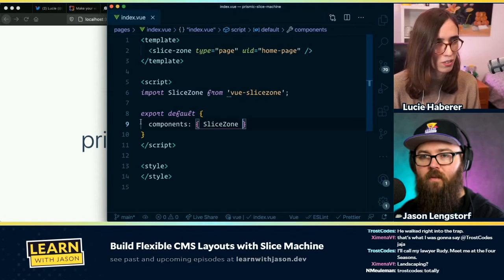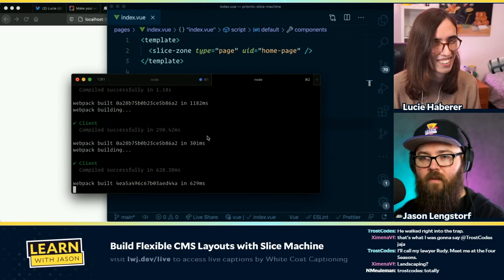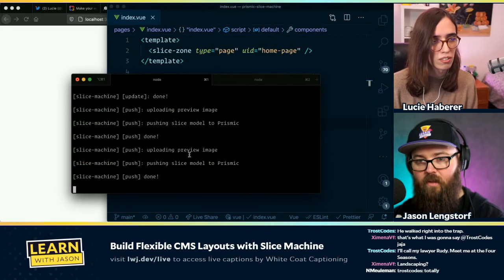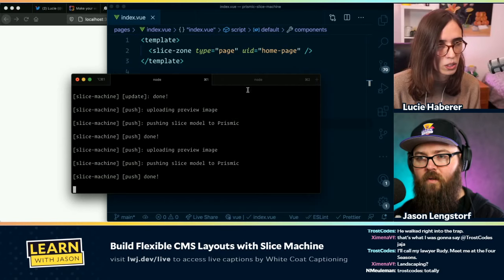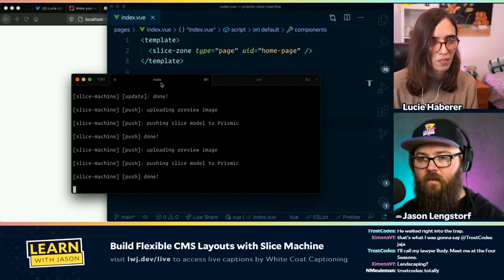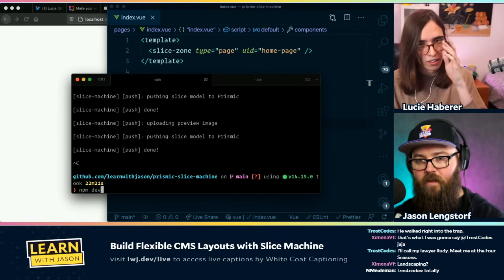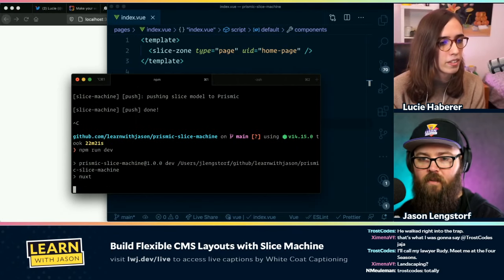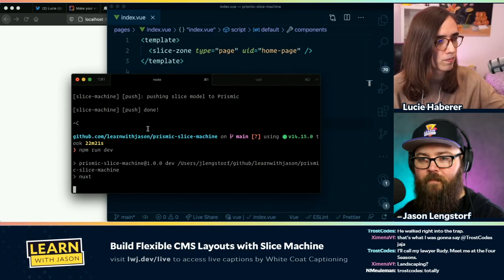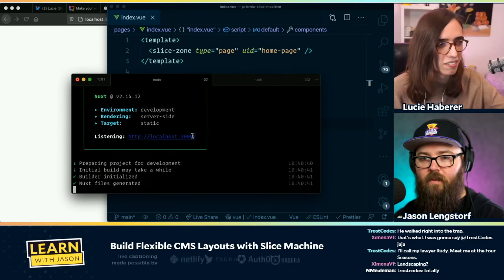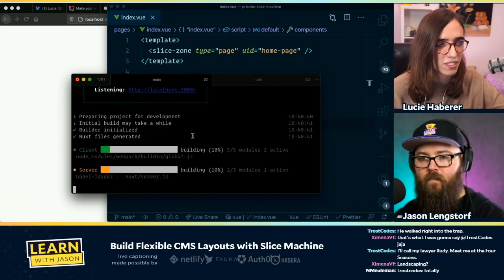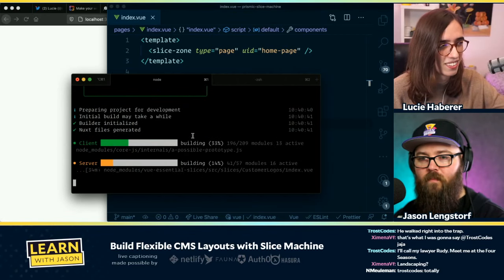We can launch our Storybook. Well, not Storybook. You can shut Storybook. You can shut Slice Machine UI. We can launch Nuxt. I think it's just npm run dev. Yep. So if we didn't mess up, we should see our content in the page right now.